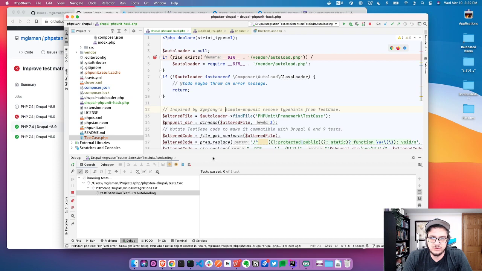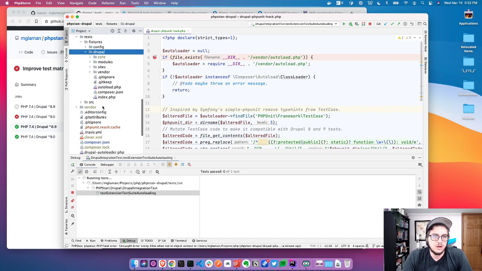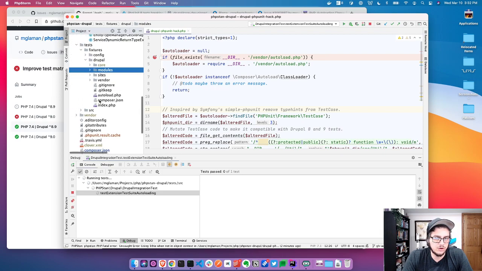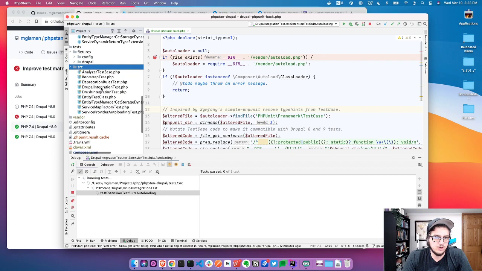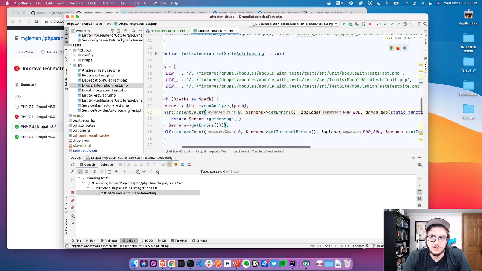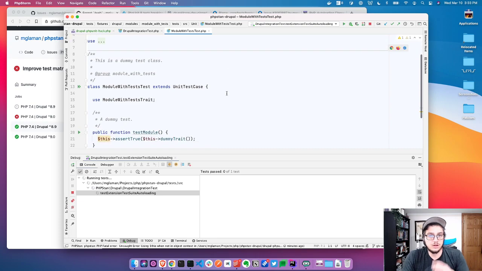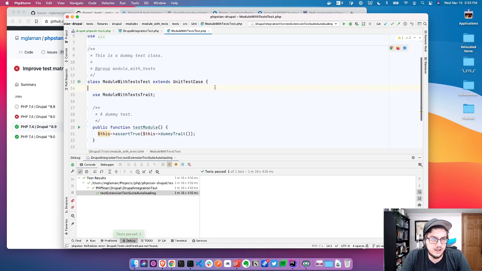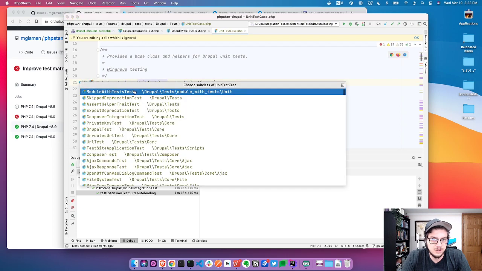Let's look at the actual test again. This test that's failing is when we test the extension suite autoloading inside of Drupal integration test. Oh, so it's actually when scanning a test. Okay, so we need to refine.